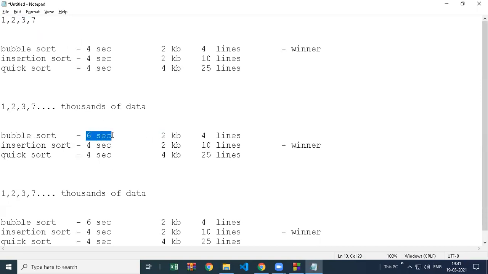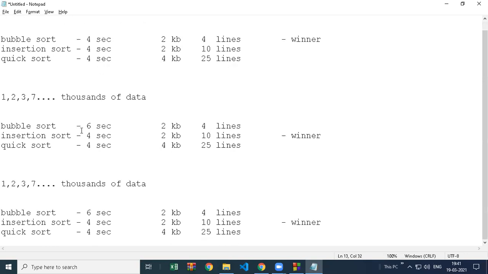The main factor is time. We have to focus on time only. First, we will only see time. If the time taken is more, we will not take that algorithm at all. Whether it is taking 0.5 KB or only bits of memory, if the time taken is more, we will not select the algorithm. So the main factor we have to focus on is time. Then you can go with memory, and finally you can go with programming effort. So that's why the winner is insertion sort here.